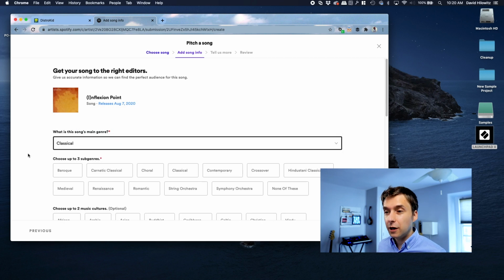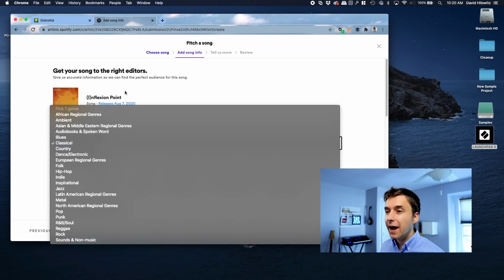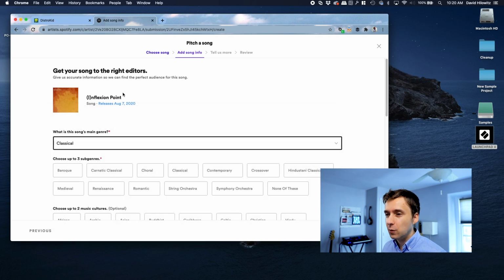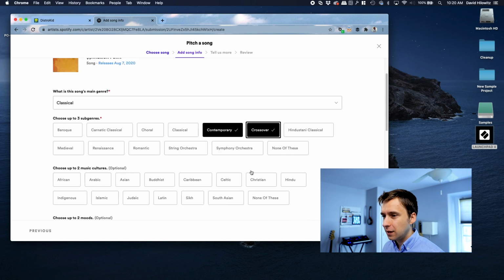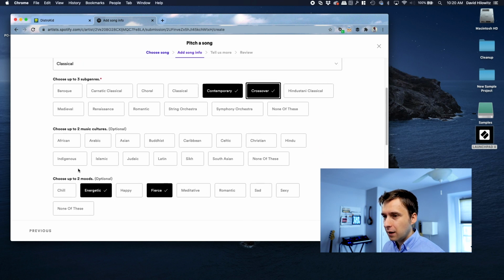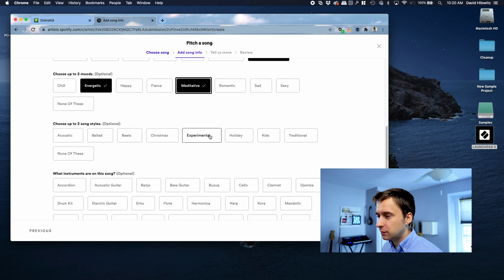Here's where I choose the genre, and that's a little bit complicated because the genre that I'm working in, especially with this track, kind of exists in between classical and electronic, and I don't know which one is more likely to work. I'm gonna try classical this time, and then the next time I do this, I'm gonna try electronic for a similar track. I'm gonna do contemporary and crossover for subgenres. I don't see any of the other ones working. Definitely not happy. It's a bit meditative. Can you be energetic and meditative at the same time? It's a little experimental. I think that's taking things a bit far, but let's go with that.